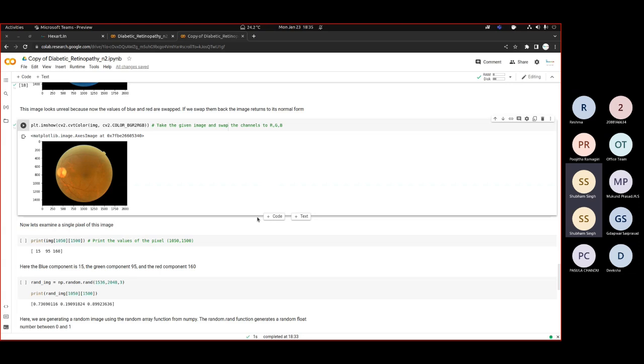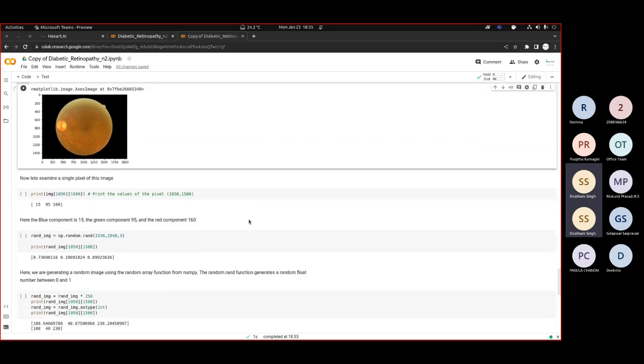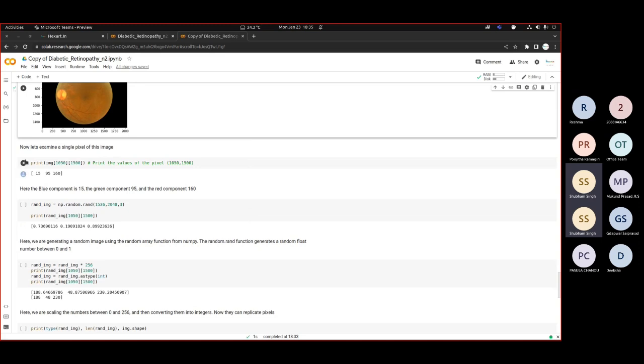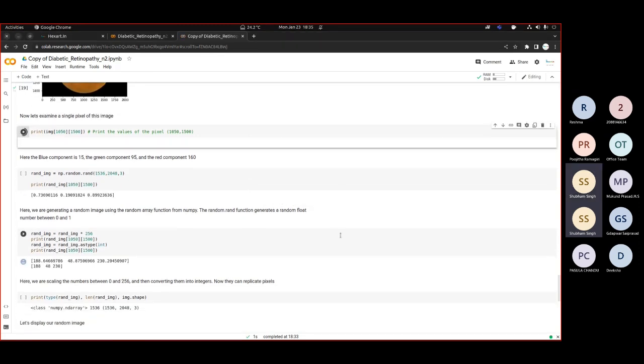If you have a black and white image, it will have just one channel with the value in gray scale. So it will have just one value. So let's go and examine a single pixel. Ravi, execute the next cell, print img value of this. Now what this is giving you is the value of a single cell. Since the image that we have stored is still in BGR, 15 is the value of the blue component, 95 is the value of the green component, and 160 is the value of the red component.